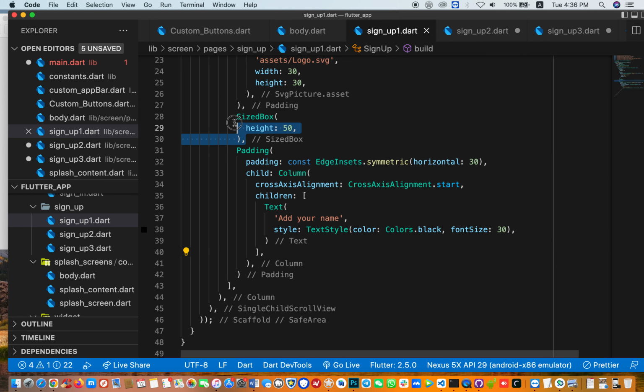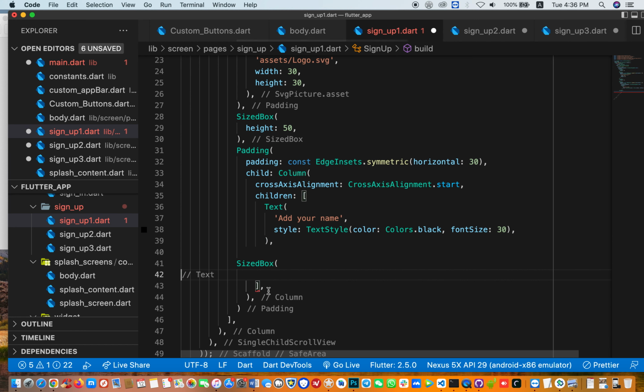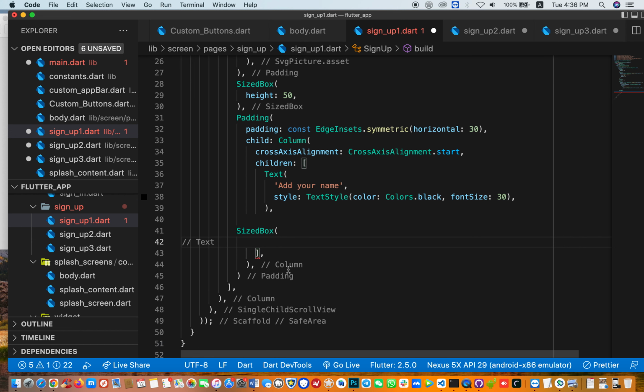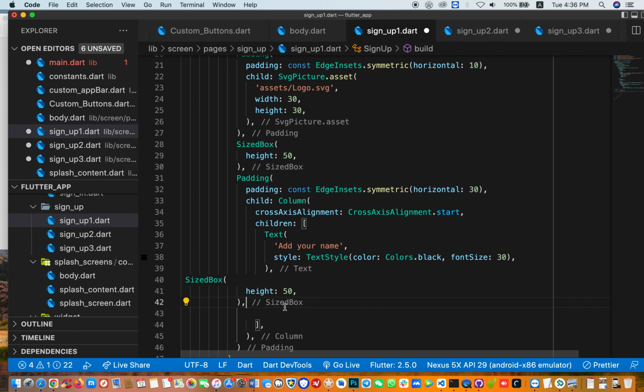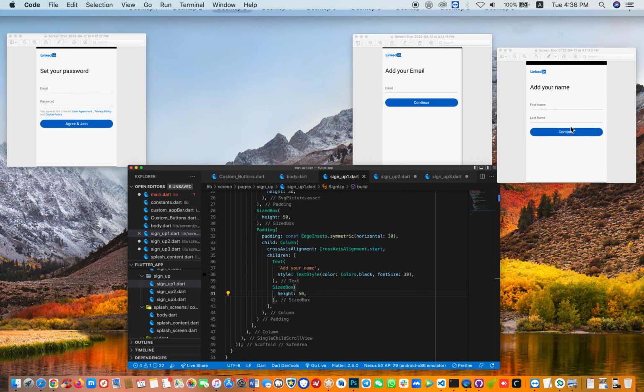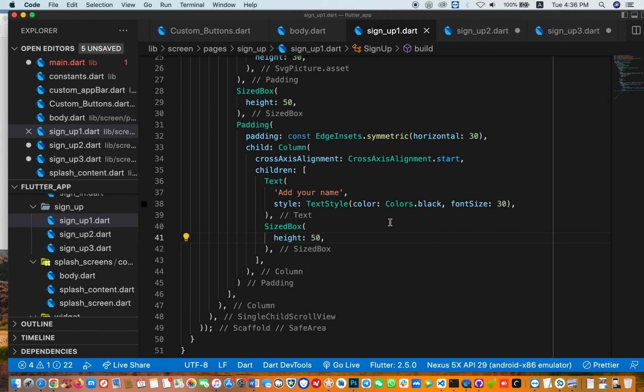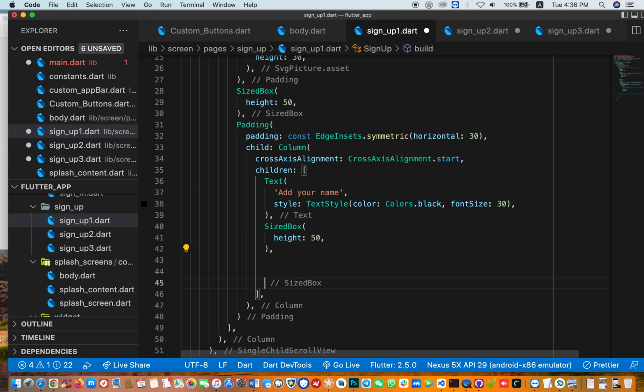Now we need to have another space in between our text widget. So after our text widget, sorry. Okay, and for this, we'll be setting it to 50. Let me see. Here and here. 50 is okay. Okay, so 50, and then we're going to add a form.